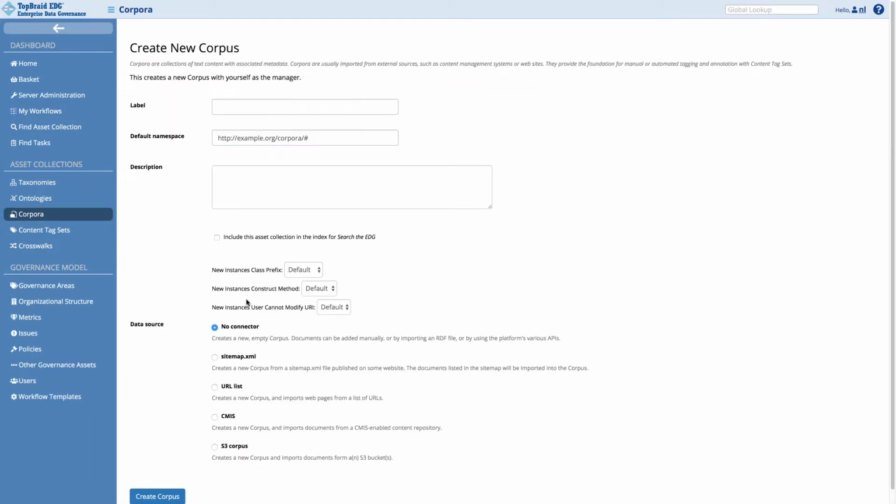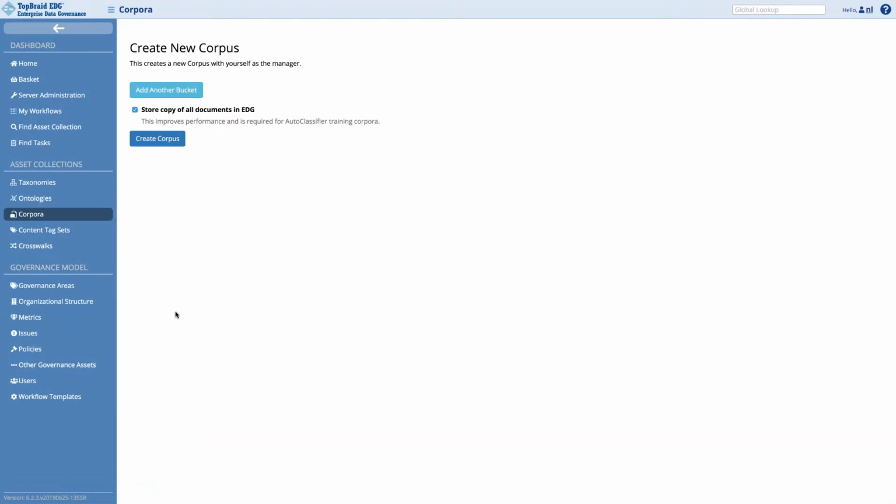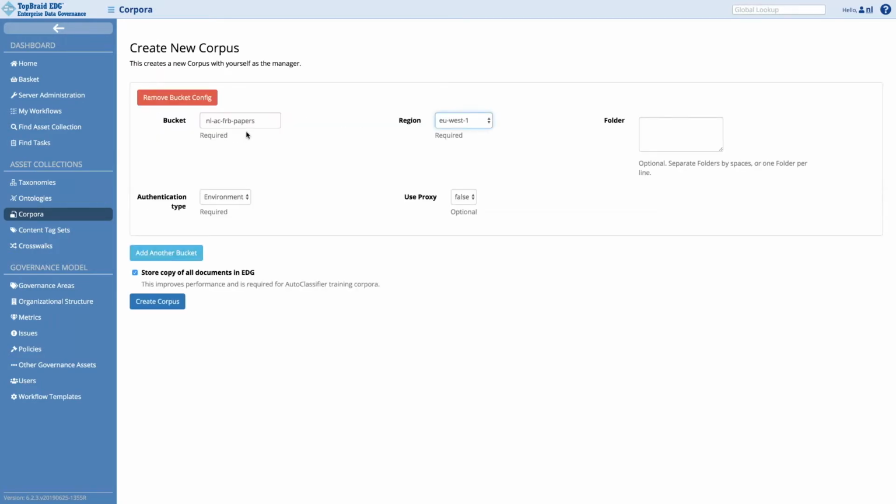In case your documents are stored on Amazon Cloud, we can use the S3 connector. When we pick the S3 connector, the second screen will allow us to specify one or multiple buckets that contain your documents. For that, we just need the bucket name and the region. If you want to import specific folders, you can also specify them here.